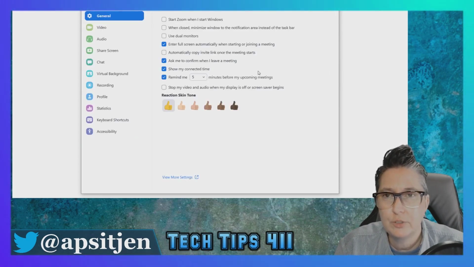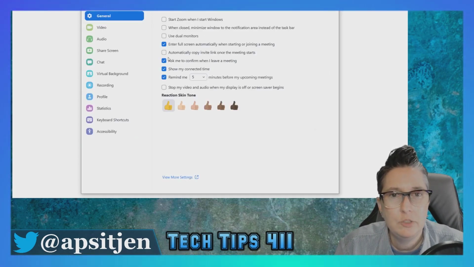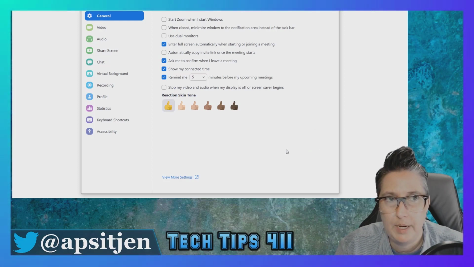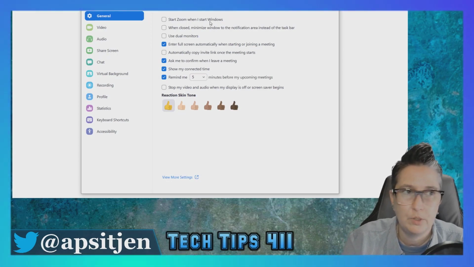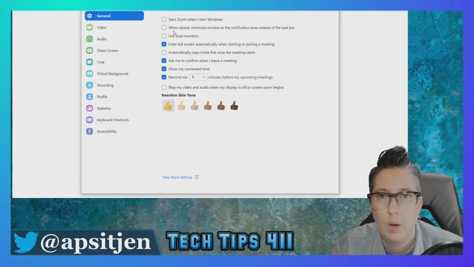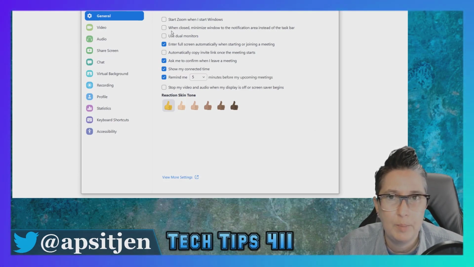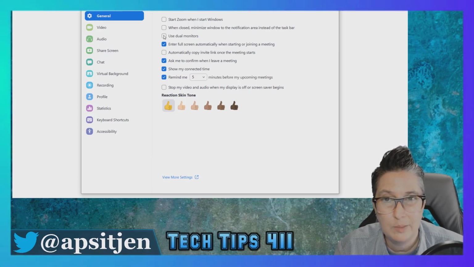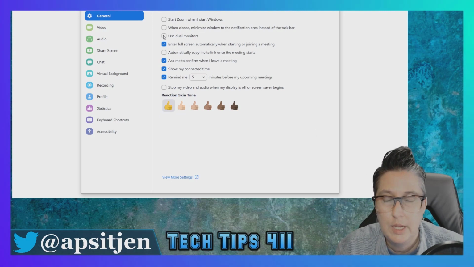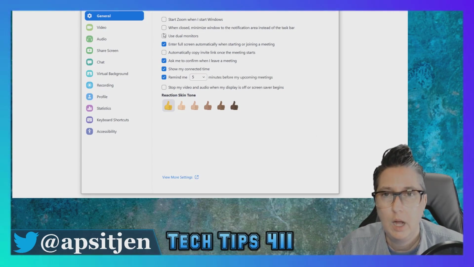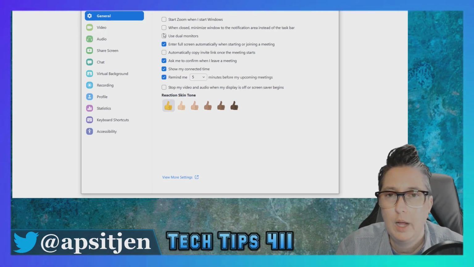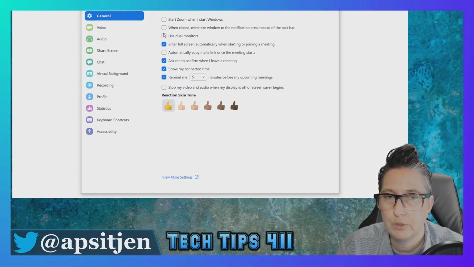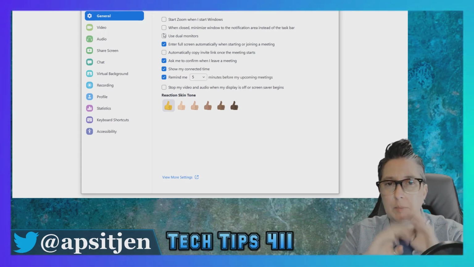And when I open up the settings, you'll see here's my general. I can choose how Zoom works for me. Now notice I'm logged into my correct Zoom account up here. I can start Zoom when Windows opens, so it automatically opens if I want. When closed, minimize the window. I don't worry about that. Use dual monitors. That comes in handy if you have two monitors. If you don't click that, you can resize windows to make it work for you. Enter full screen automatically when starting or joining a meeting. That means it's going to put me into the meeting and go full screen.